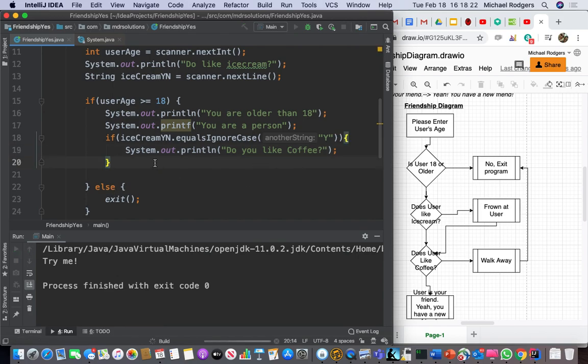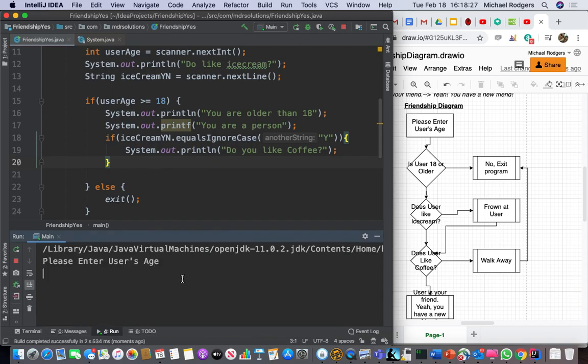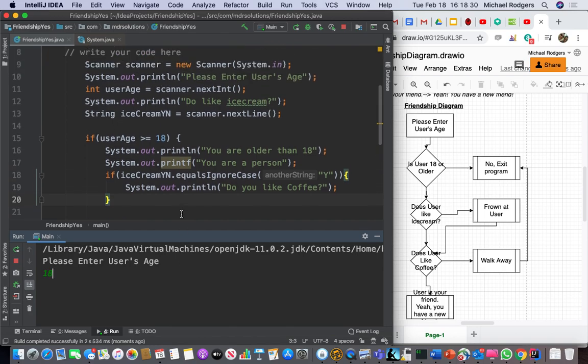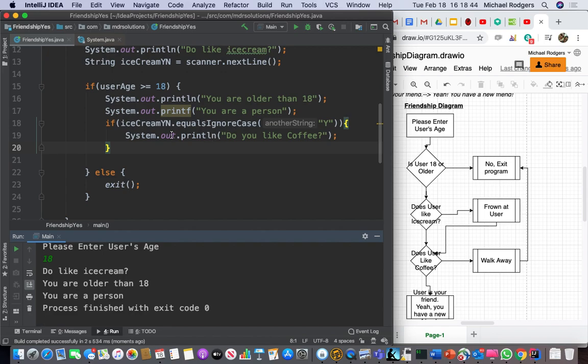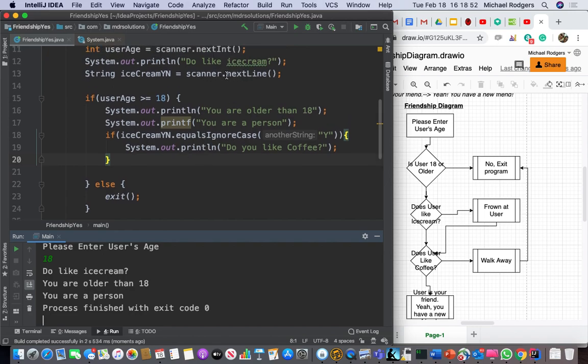So when we ran this before, we enter the person's age, and we ran into a problem. What do y'all see as the problem here? Yeah. It went, are you older? You are a person, and then it exited because the scanner line here causes a problem. So what you actually have to use, I believe, is yeah, next.